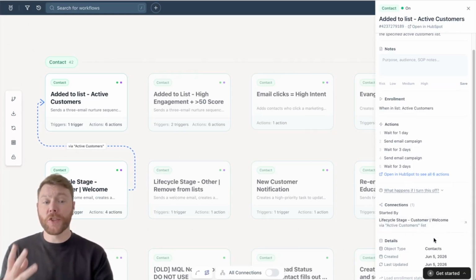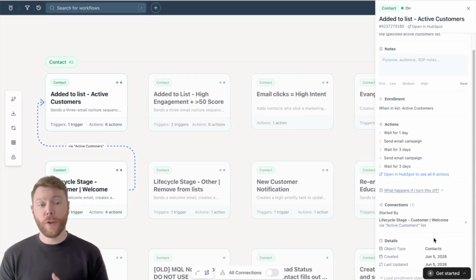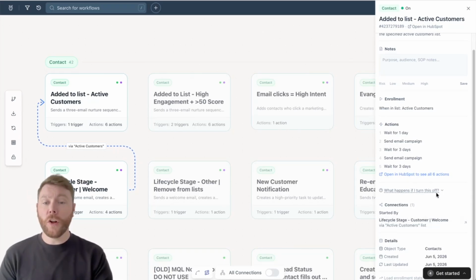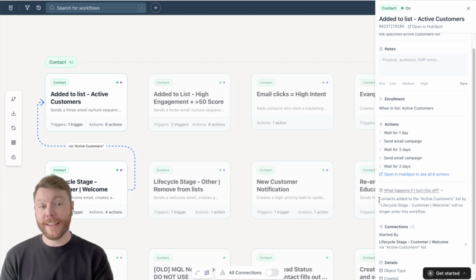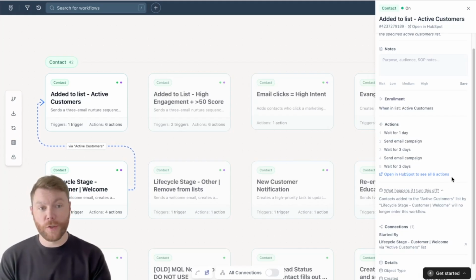And then we can see some additional details, like when this workflow was created and when it was last updated. There's also a handy toolbar here that says what happens if I turn this off. If I click this, we can see that contacts added to the active customers list by the workflow called Lifecycle Stage Customer Welcome will no longer enter this workflow.